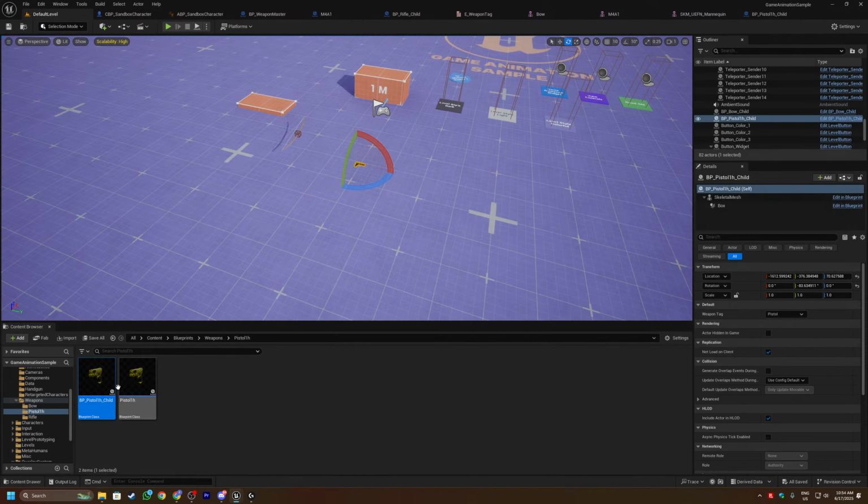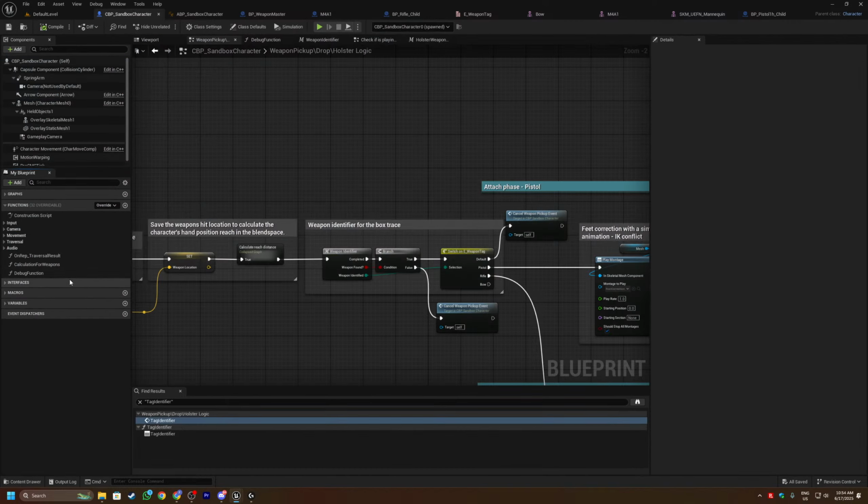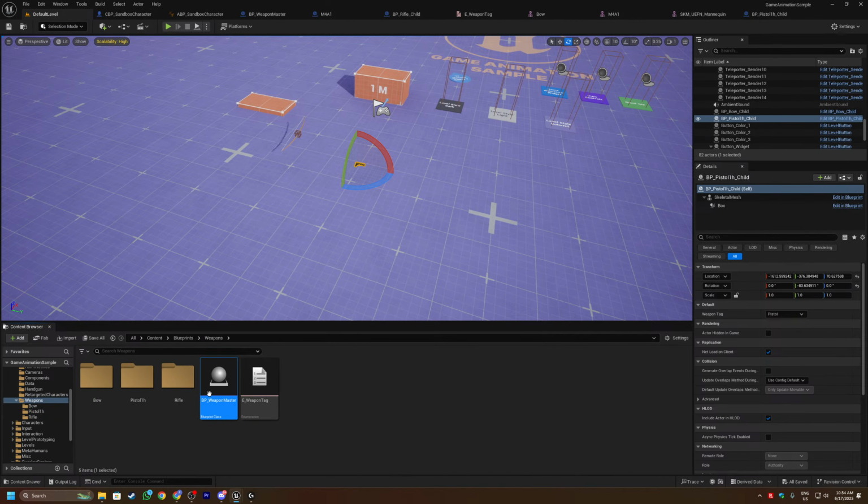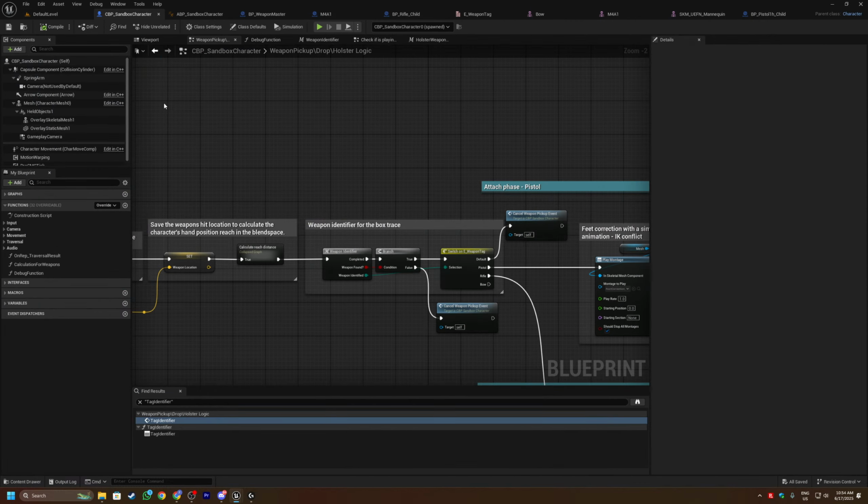So just by creating the weapon master, the code becomes a lot cleaner, and it becomes a lot easier actually to scale and add as many weapons as you want by just creating the child reference of the weapon master, like so.